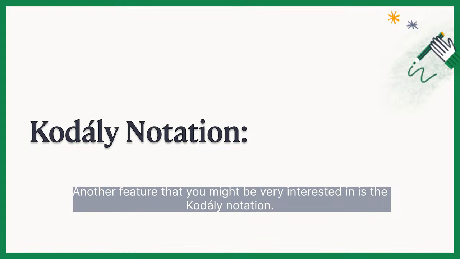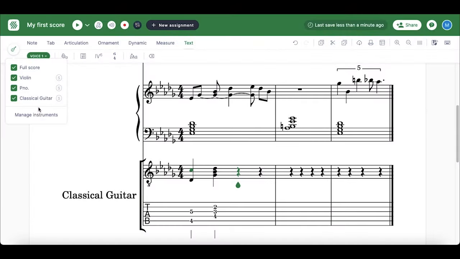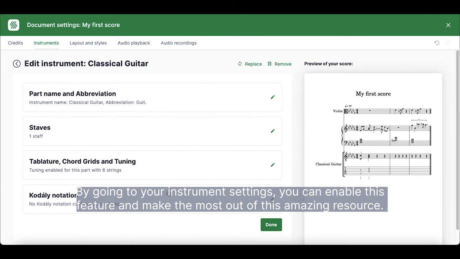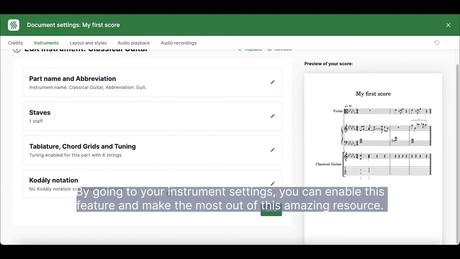Another feature that you might be interested in is the Kodály Notation. By going to your instrument settings, you can enable this feature and make the most out of this amazing resource.